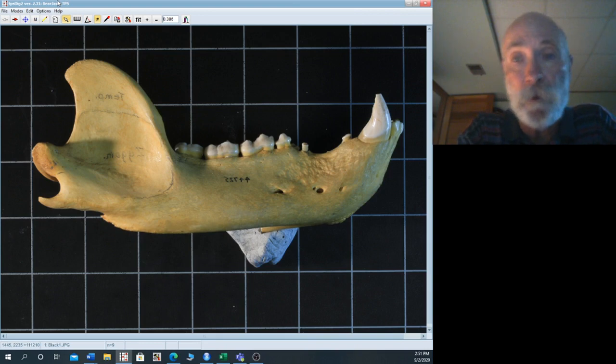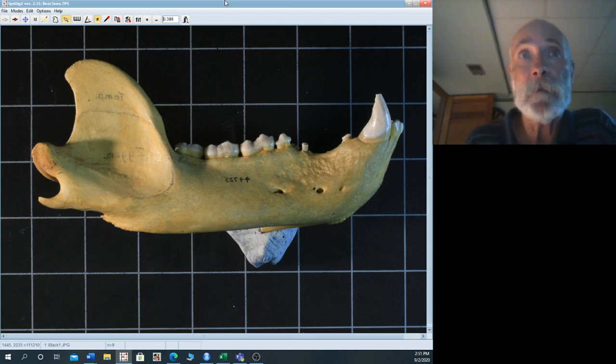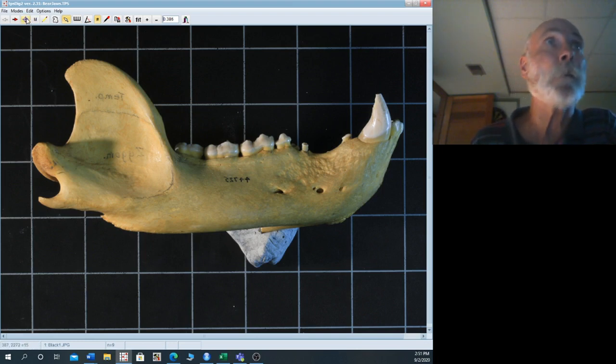What we're going to do with this data set ultimately is go back and scale all of these images. These images were made at the Field Museum in Chicago, and this grid work has specific dimensions, so I have a known size in here. We're going to go back and do that later. For now, let's just go ahead and click on the landmarks that we want.